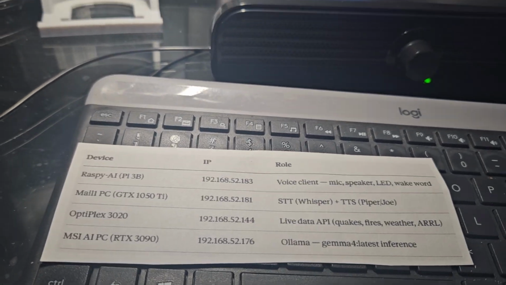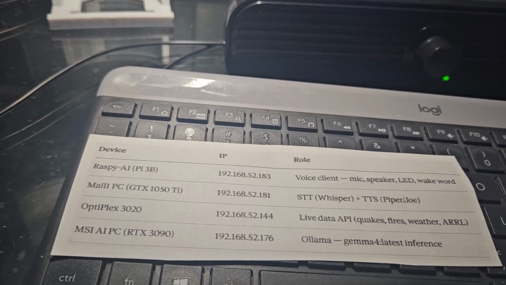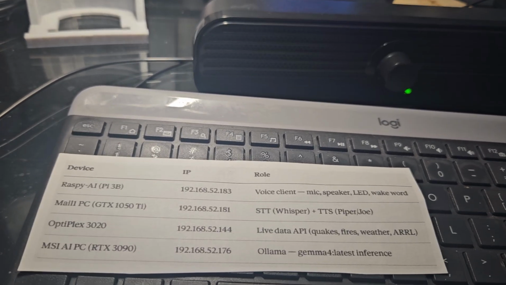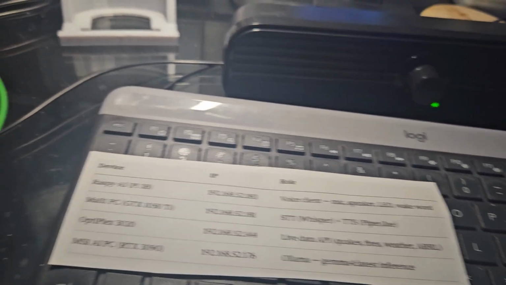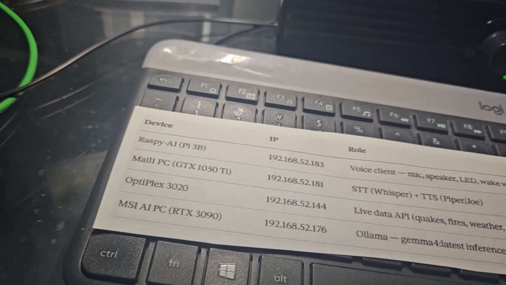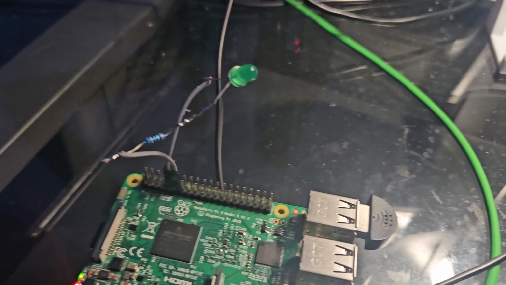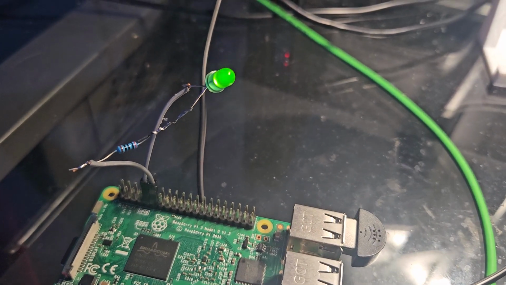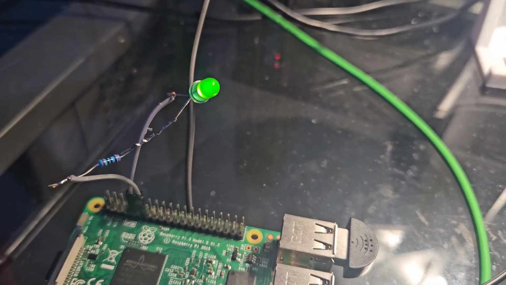All right, so let's try to wake it up and we'll ask it more questions about Washington, D.C. I'll ask it about the Lincoln Memorial again. Hey, Jarvis. Tell me more about the Lincoln Memorial in Washington, D.C.